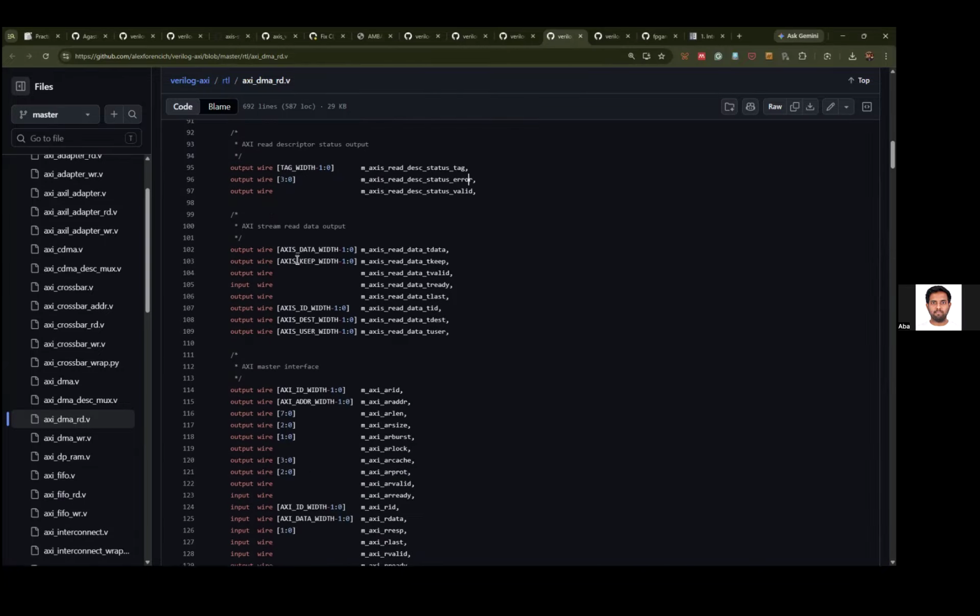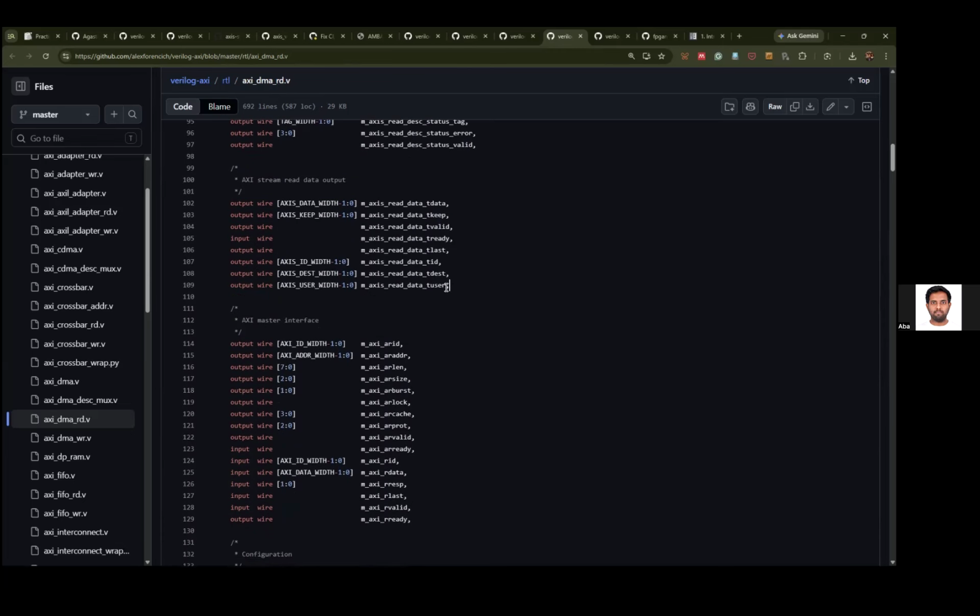And here you have your stream data. This is a read channel, so read DMA, which means your stream is the output. The DMA will read from the memory and give you the stream, which is why you can see that T valid is an output signal, and T data is also an output signal. And you have T keep, and then T last, ID, destination, user, and everything. So this is what comes out of the DMA, and this is what you will connect to your module.